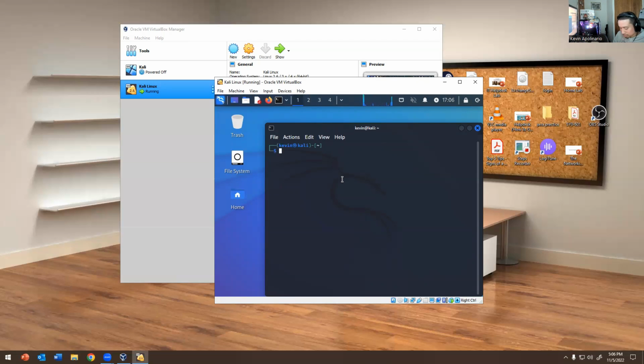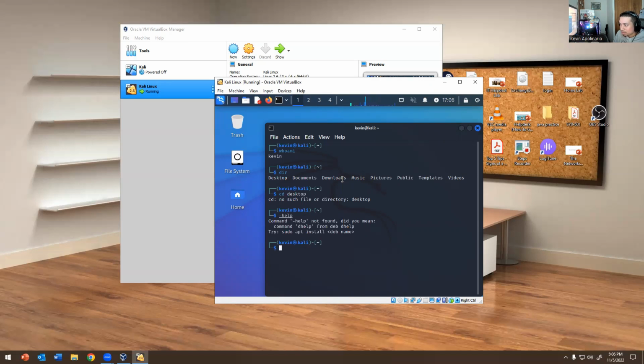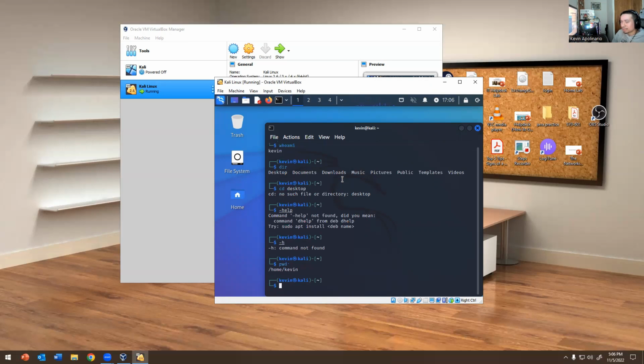And this is where we're going to talk about basic commands like whoami, or dir, which lists directories: Desktop, Documents, Downloads, Music, Pictures. Talk about cd, like if you're going to cd into something like cd desktop, it doesn't work, right? So, okay, I need help. How do you do that? Minus h, help, command cannot be found. Minus h. Oh, that command doesn't work. Oh, okay, all right. So you want to type pwd, things like that.